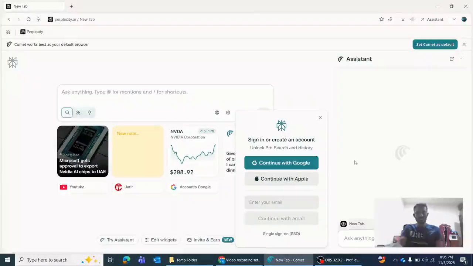Hello everyone. Today we are going to look at the new AI browser from Perplexity, which is called the Comet Browser. As you can see here, I am just at the open page of the browser. This will be the home page.